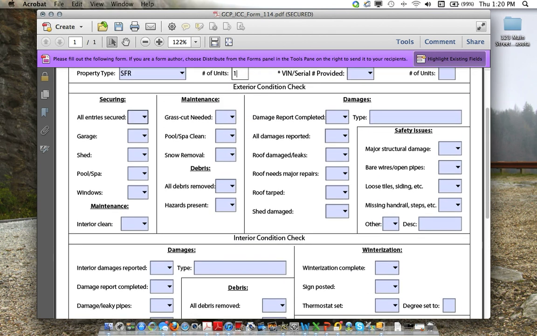Securing. Are all the entries secure? Answer that. It should be yes. If they're not, put the other answer. Is the garage secure? Yes. Is the shed secure? Yes. Is the pool secure? Yes. Are the windows secure? Yes. Is the interior room swept condition? Yes. And you can see that we just keep going through this and answering it to the best of our ability as to what we can see here.